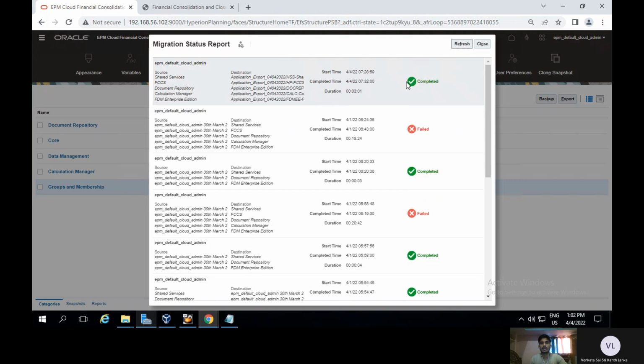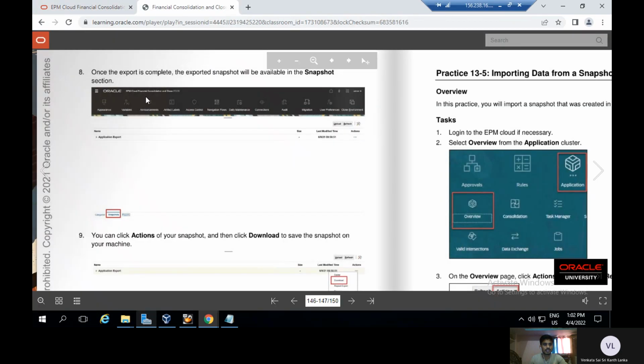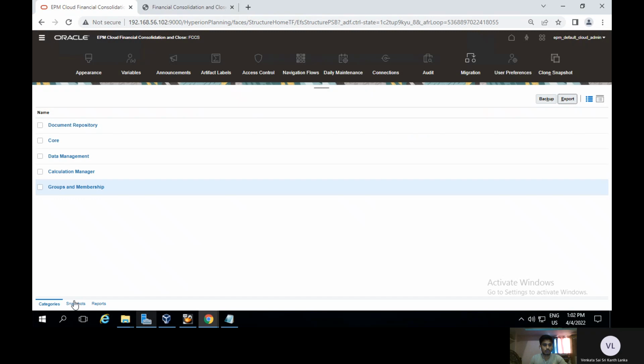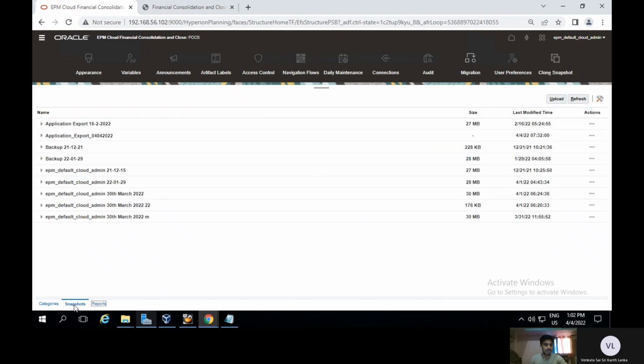So the migration is completed. Let me go to the application. Once the export is completed, the exported snapshot will be available in the snapshot section. So let me close this and open the snapshots by clicking the snapshot section. This is the snapshot I created, 04042022, and it is available in the snapshot list. Let me refresh to see the size. Click on refresh.